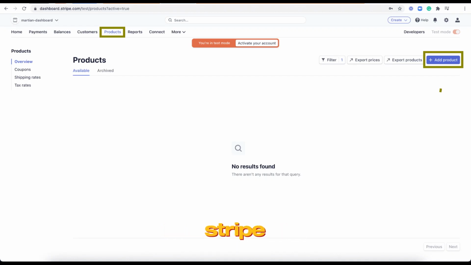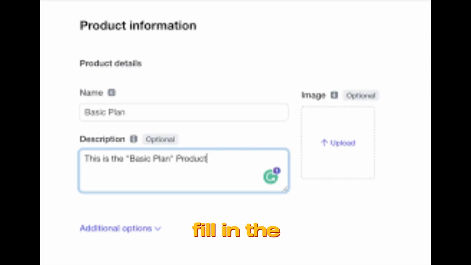Once you're logged into Stripe, you'll want to create a product or plan if you haven't already. Just click on Products in the sidebar, then hit Add Product. Fill in the details about your product, set the pricing, and save it. You need this to accept payments.